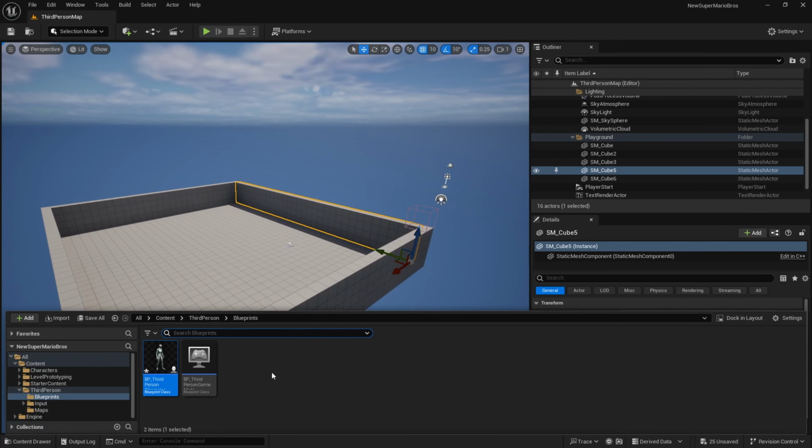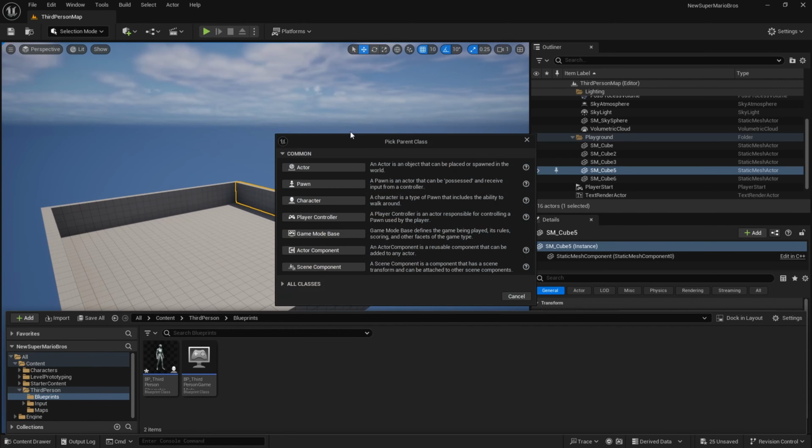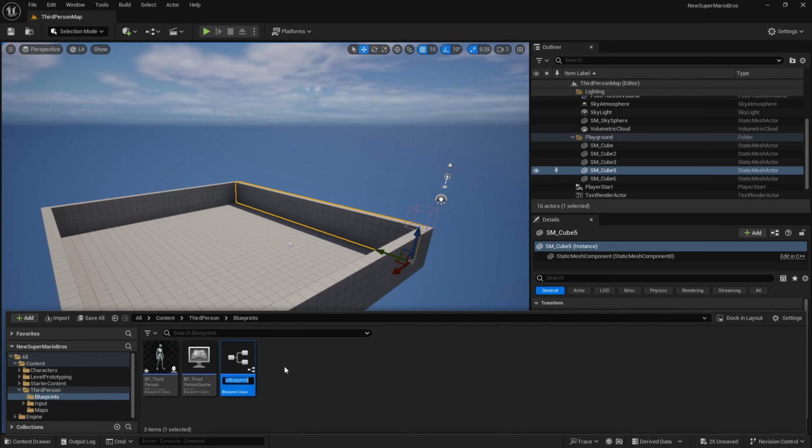I then immediately created an actor that will be used for my camera. This camera is going to follow the player around. It's not going to have any of the fancy zoom dynamics, but I'll probably add that in a later episode.